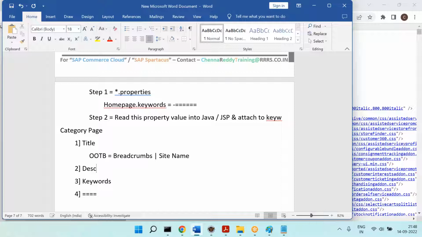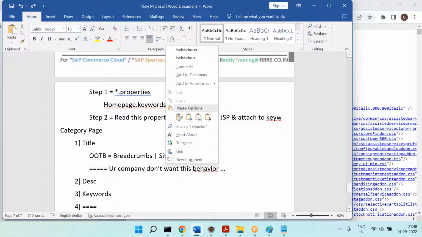Now let's say your company doesn't want this behavior. They want their own values. Then what to do?